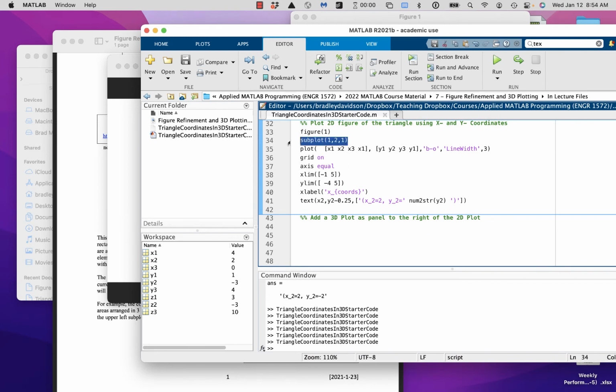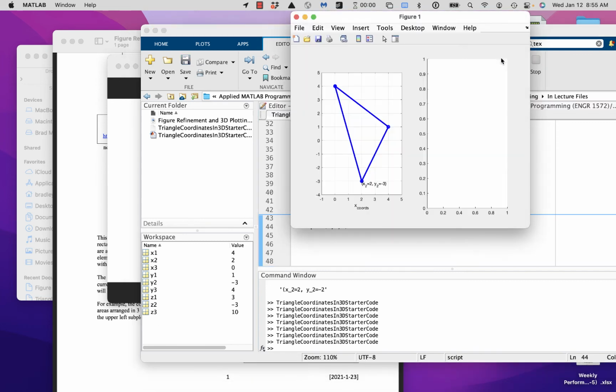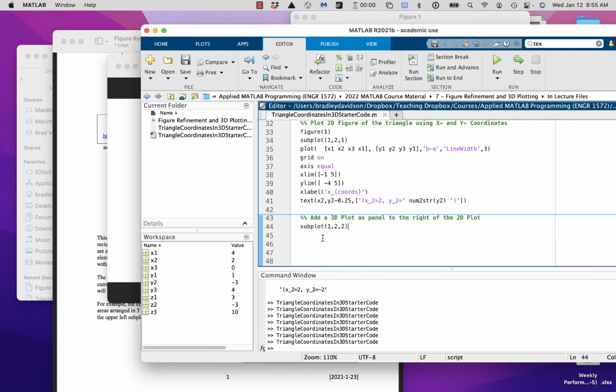And so before we add our plotting command on the right-hand side for our 3D plot, we're going to say subplot, and this is still in the same figure that's been initialized, subplot 1, 2, and then we want to look at the second panel. And so if we run this, we now see that we've initiated a grid that has no information in it, and so now we need to put our plot in there. So this is where we're going to put our 3D plot.